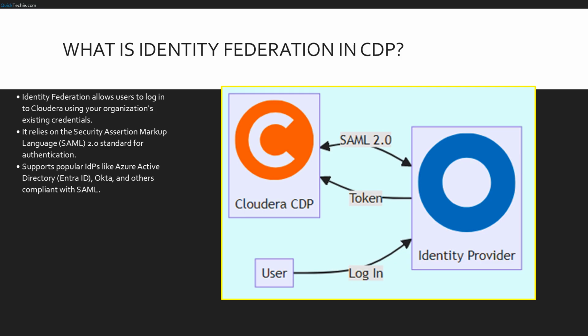Identity federation in CDP enables your users to access the Cloudera Management Console and other services using their corporate credentials, eliminating the need for separate Cloudera-specific passwords. This integration relies on SAML 2.0, an industry-standard protocol for exchanging authentication data. Whether you are using Azure Active Directory, Okta, or another compliant provider, federation delegates the authentication responsibility to your IDP, ensuring that your corporate security policies, like multi-factor authentication, are enforced automatically.